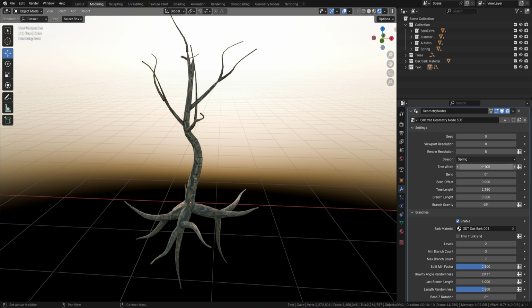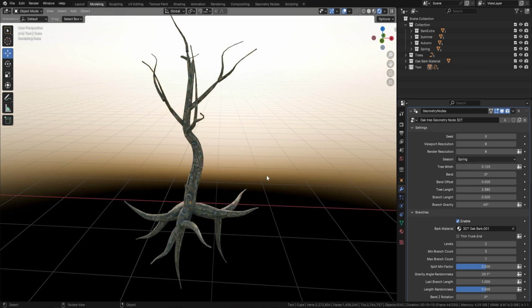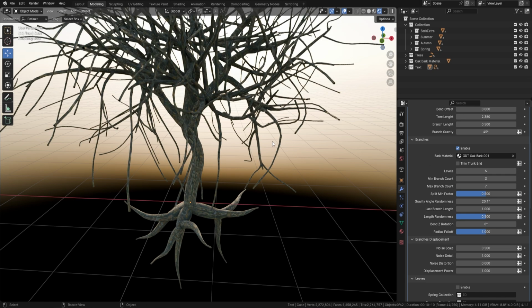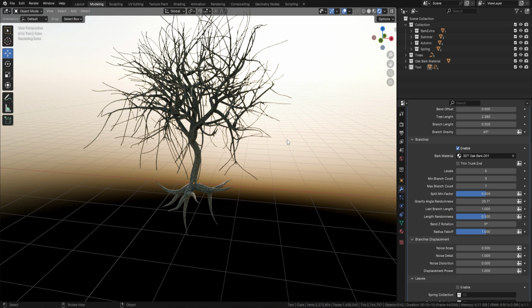So next of all then, let's look at the tree width, so we can change the tree width. Again, all of this in real time. Now what we're going to do is come down to the branches. I'm going to turn up the levels of these. So I'm going to turn them up to something like 5. Like so, and now you can see it's starting to look much more like an actual tree. Again, we've got options on there for minimum branch count, maximum branch count, things like this. Next of all then, we've got the split factor. So where is it going to split?